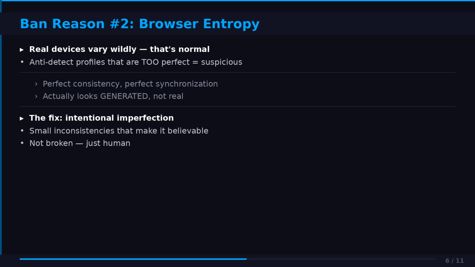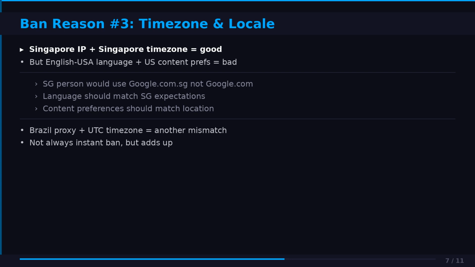Real devices are messy. Real users have weird font combinations, odd plugin configurations, slightly outdated software running alongside new software. If your profile is too pristine, if the fingerprint entropy data is too mathematically perfect, it looks like a generated fingerprint, not a real device. Platforms have started looking for this. The fix here is intentional imperfection. Your profile should have small inconsistencies that make it believable. Not broken, just human.